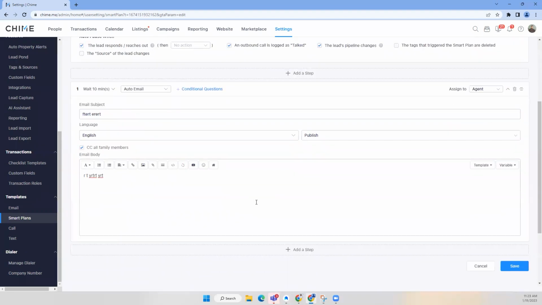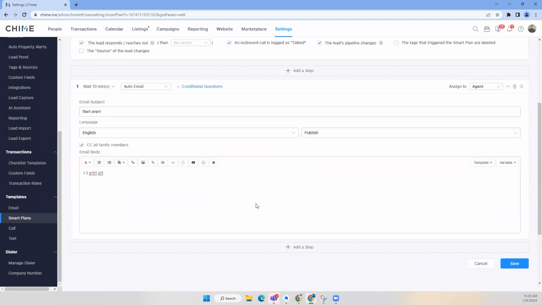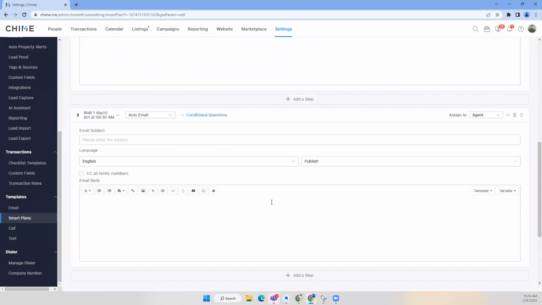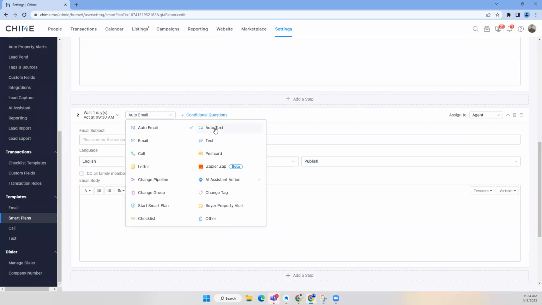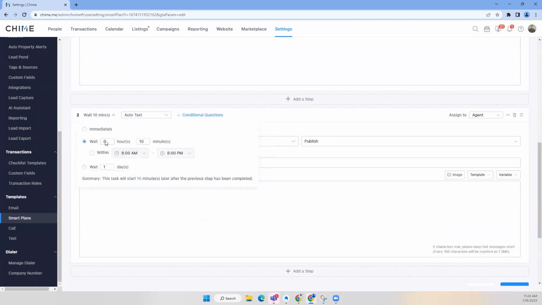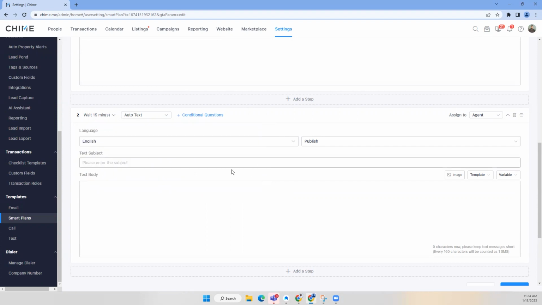All right, so I got my first step 10 minutes after they registered. My second step here, let's send a text. I want to auto text to send. And I want it to send, if they didn't respond to that first email, maybe I'll have this send 15 minutes after. You know, obviously I'm just making this up here, but whatever makes sense for what you're doing. So for this text, maybe I'll just select a template.